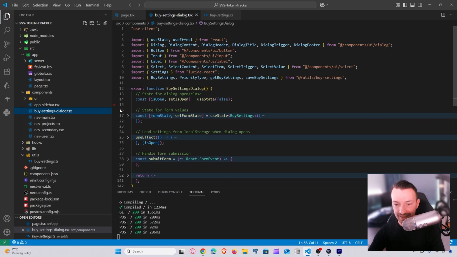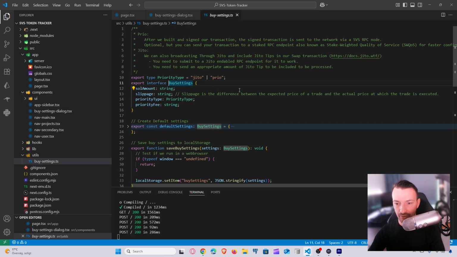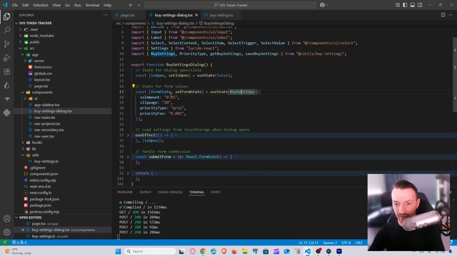The next thing that we will do is create a state for our form data, as we want our form to have some default data, and we give that state the type of BuySettings, and BuySettings is declared in the file that we created earlier. So we are exporting this BuySettings type so that we can use it within the buy settings dialog as well. And we give that state some default details, like for example the sol amount, we set it to 0.01, the slippage, and by default we set prio, and we also set a priority fee.